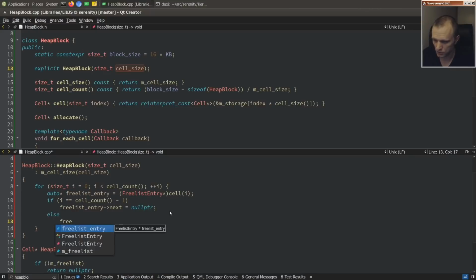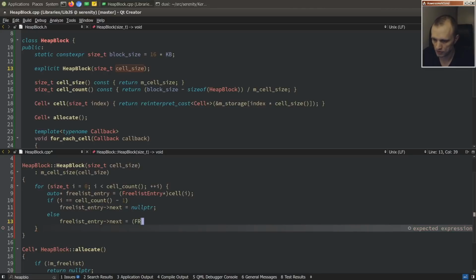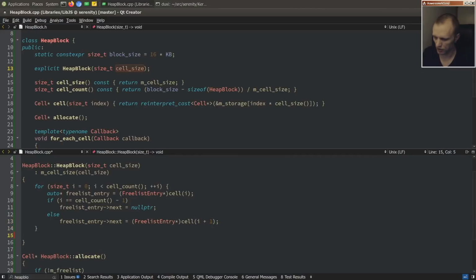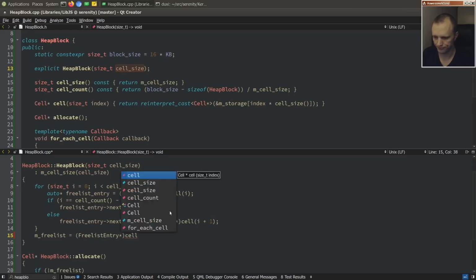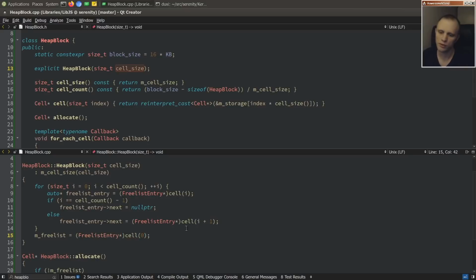if it's not the last one, we'll just say that free list entry next is free list entry cell i+1. So each one will point to the next one. And then we start at the free list pointing at the very first cell. So there we go.